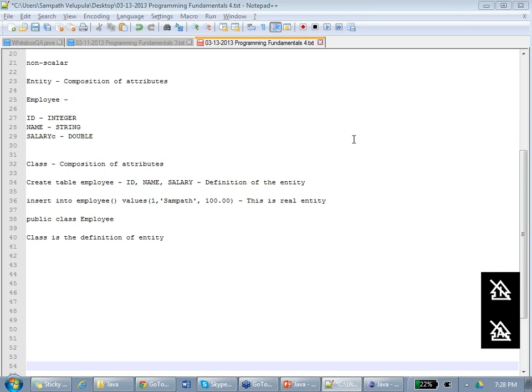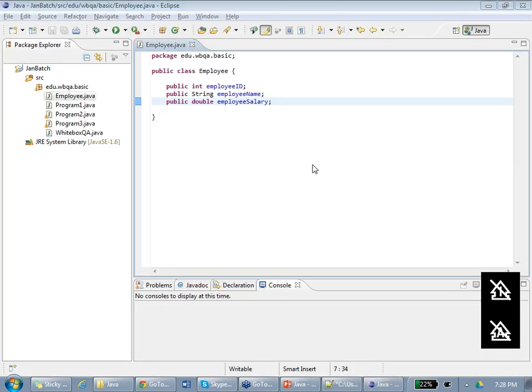What if it is a real entity? From here, tell me the name of the employee then. There is no employee here. There is only the definition of the employee here. Agreed? So then how do you really create an employee?